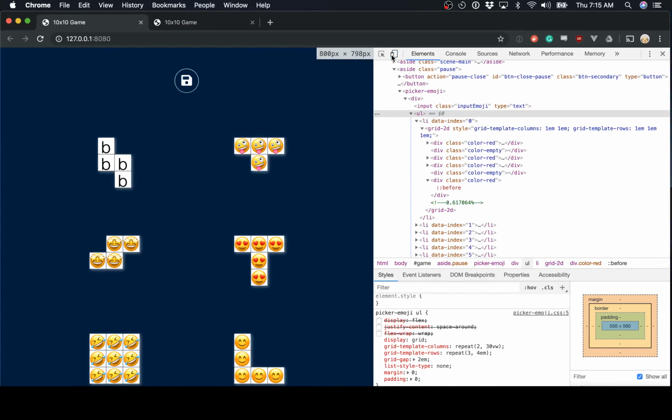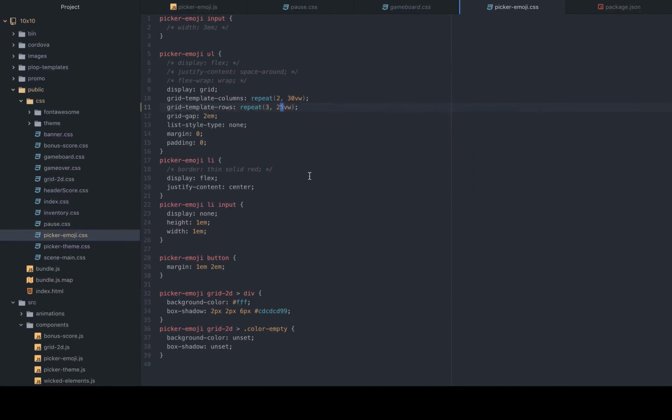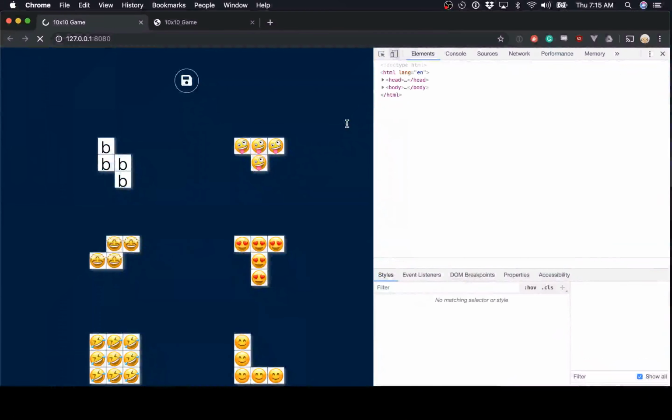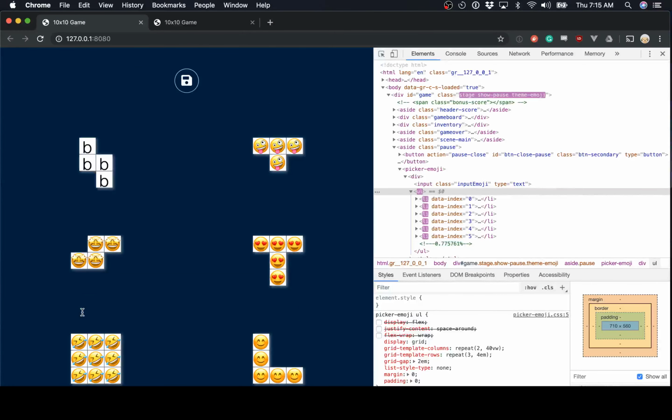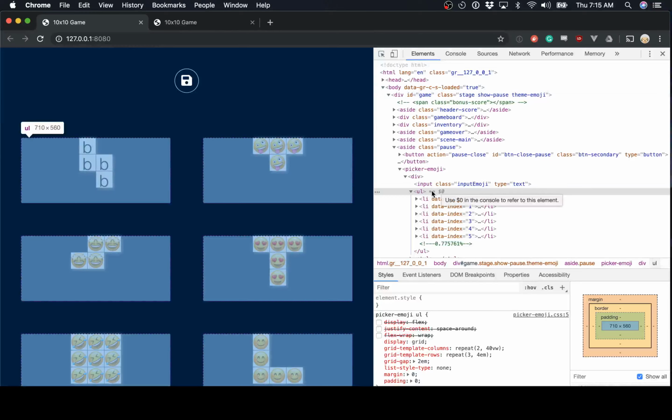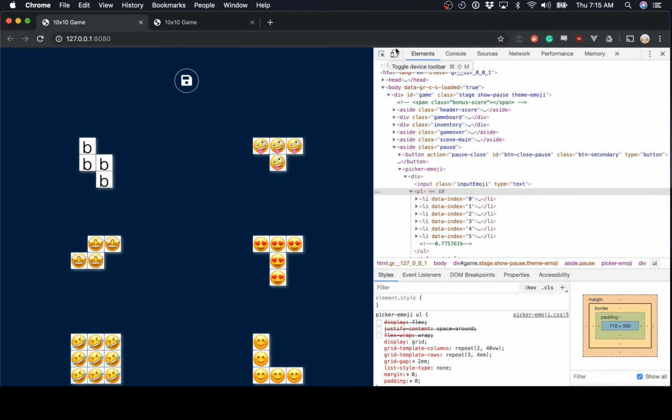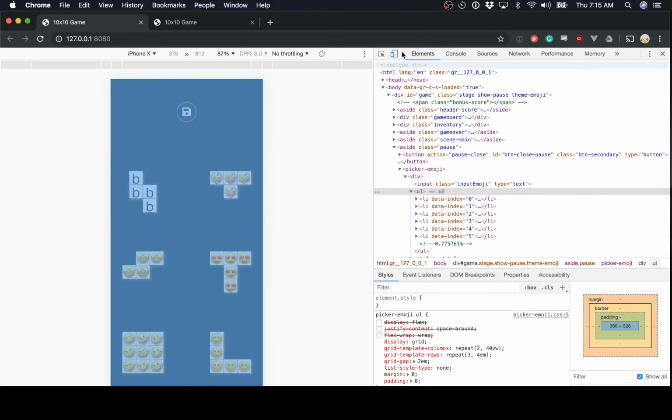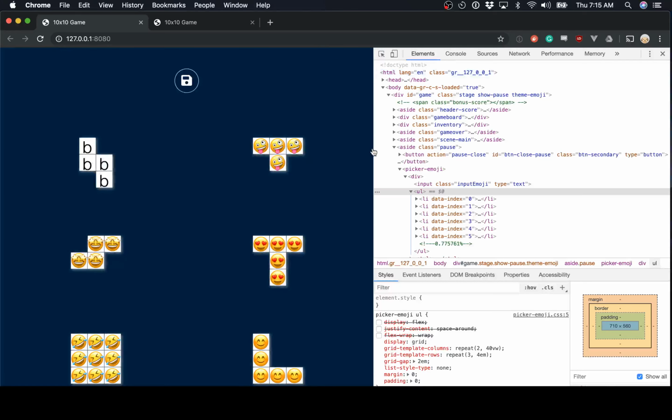4 looks okay. Let's try 4. Yeah. And should I change the width? Let's make that 40%. A little wider. I don't know. Probably didn't do anything. Yeah, I didn't really do anything to make it wider. Yeah, it looks the same.